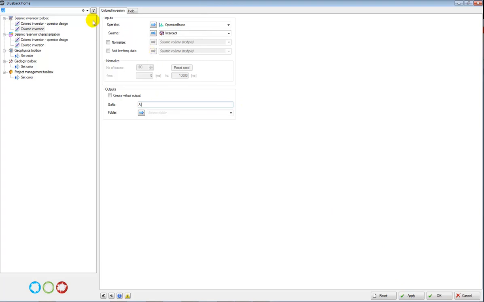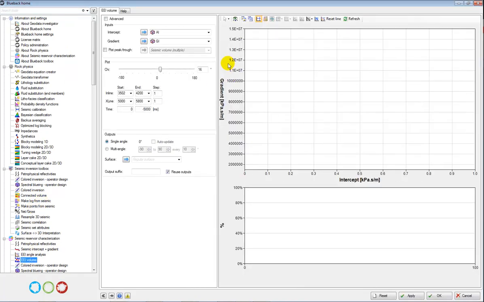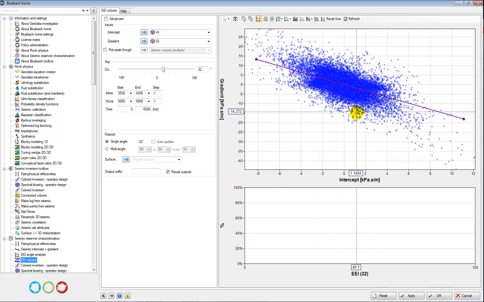I could then go one step further once I've color inverted both intercept and gradient and, for example, use the extended elastic impedance volume by inputting both color inverted intercept and gradient, and that will help me produce a seismic cube which can best highlight fluids.